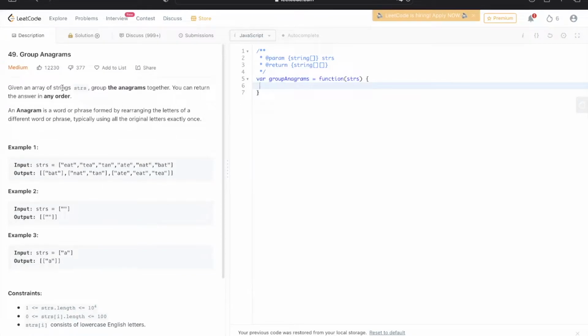Let's begin. Given an array of strings strs, group the anagrams together. You can return the answers in any order. An anagram, if you do not know, is a word or phrase formed by rearranging the letters of a different word or phrase, typically using the original letters exactly once.